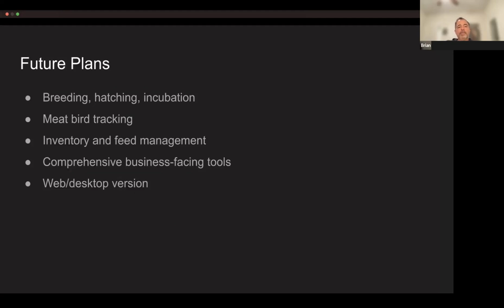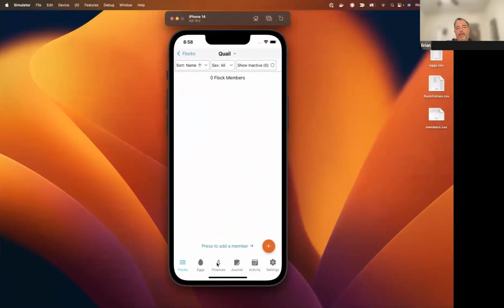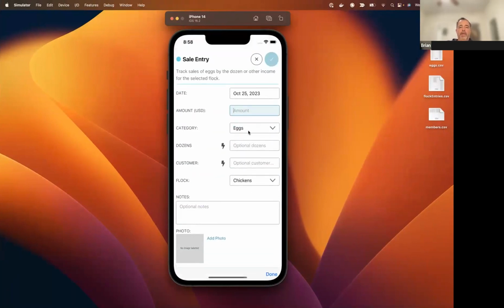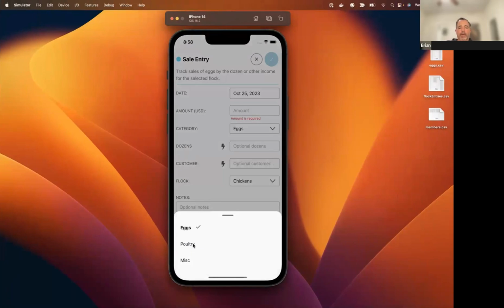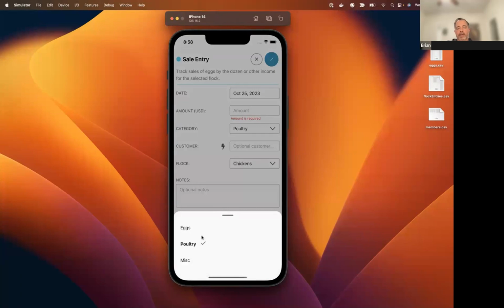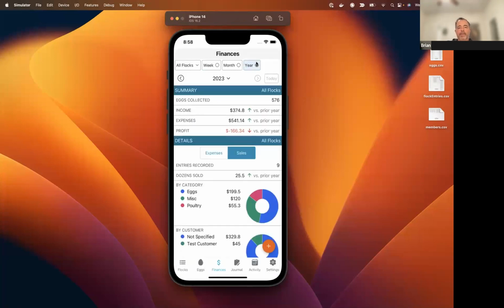And then a question from Vicky: is there a way to track chick sales versus egg sales? How do people differentiate? I think for now it might be fairly basic, but when you log a sale, you can put if it's eggs. I would use poultry if you're selling the actual birds, and then there's miscellaneous. Sales categories are probably a good one, but there's probably a few others that are missing here. So please reach out if you have something else you'd want to do.